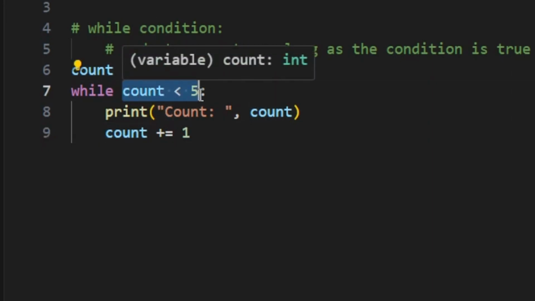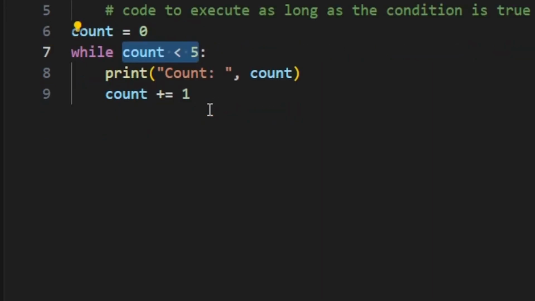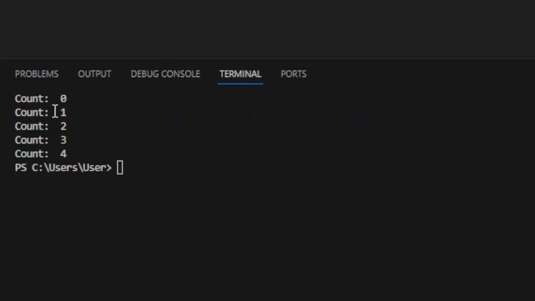is less than 5. The count variable is incremented by 1 with each iteration of the loop, and if we run this program, the output will look like this. So we get count 0, count 1, count 2, count 3, and count 4.